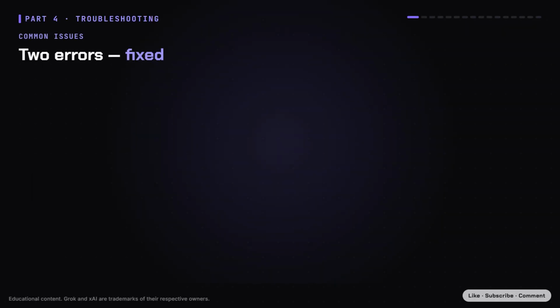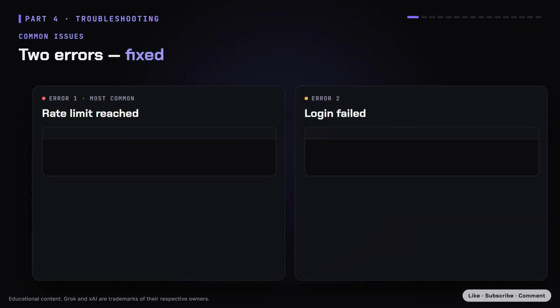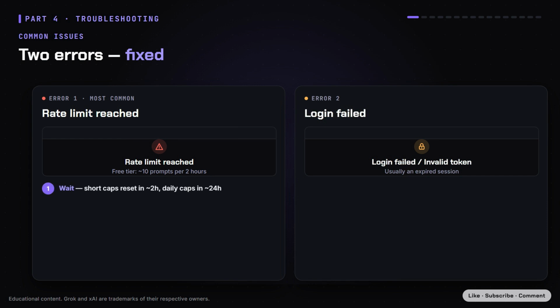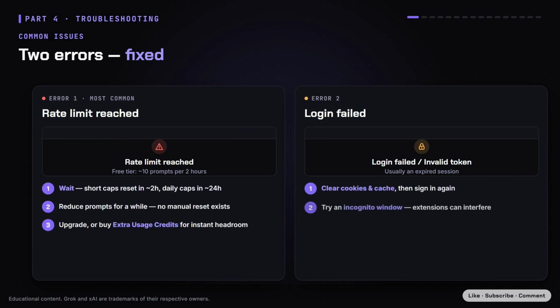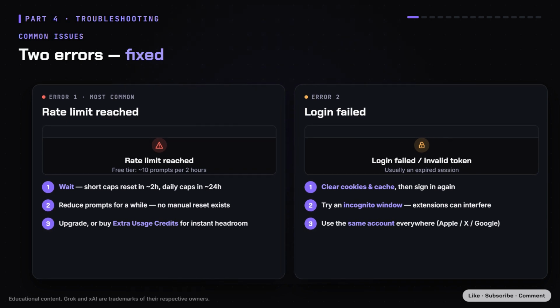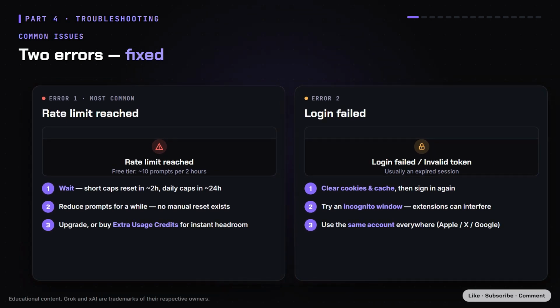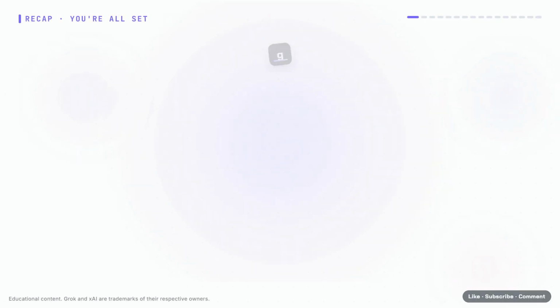Two errors trip up beginners. If you see rate limit reached, the free tier allows roughly 10 prompts every 2 hours. Just wait, because caps reset automatically. If you can't log in, clear your browser cookies, try an incognito window, and make sure you sign in with the same account everywhere. That's the whole loop.